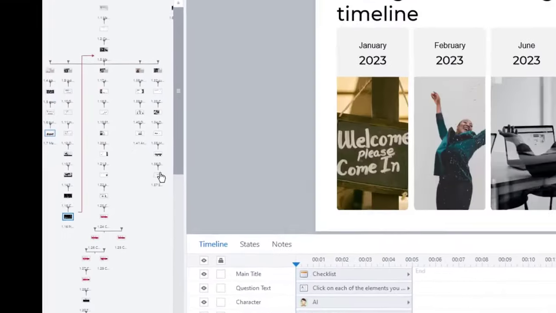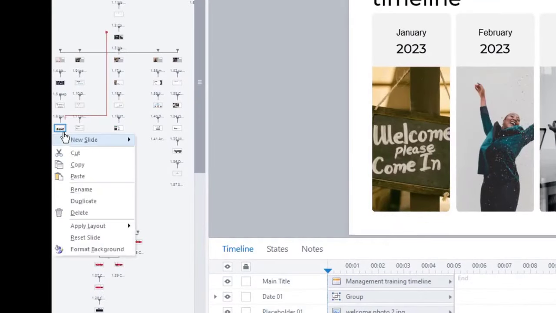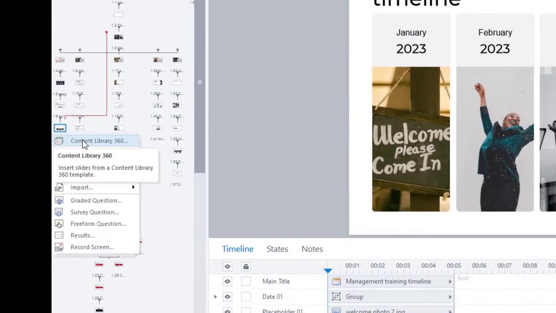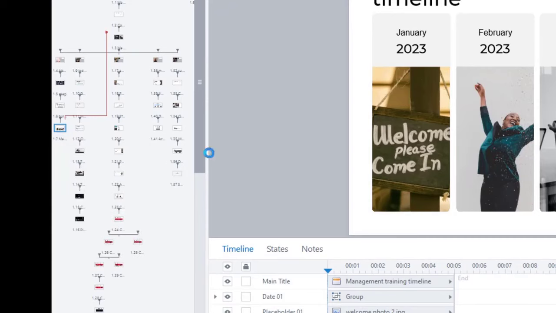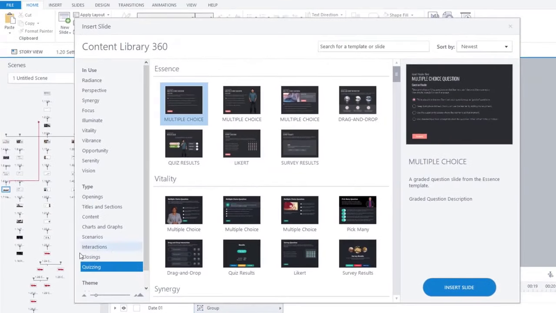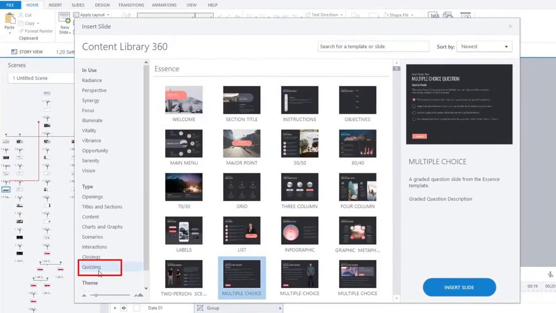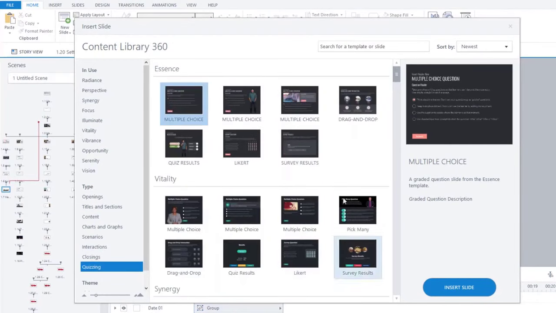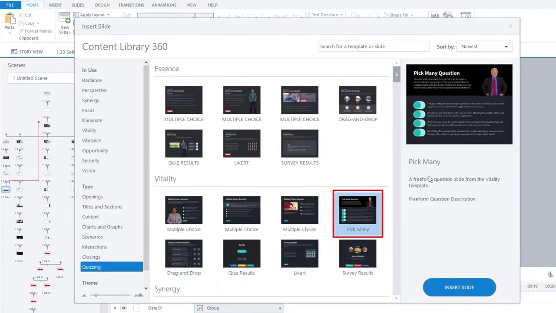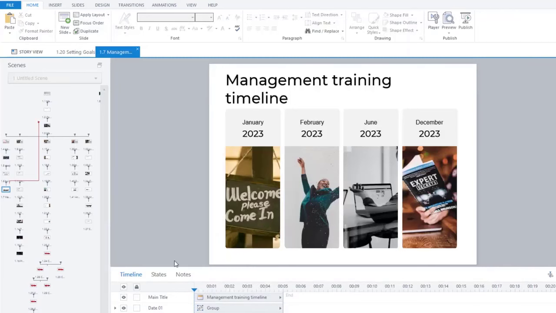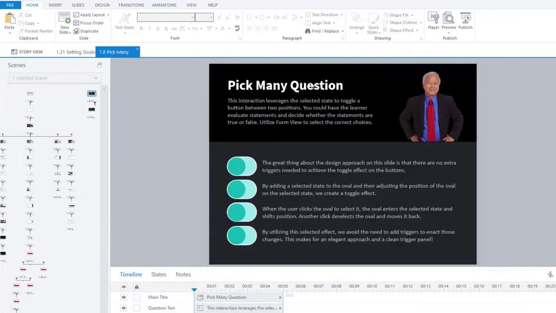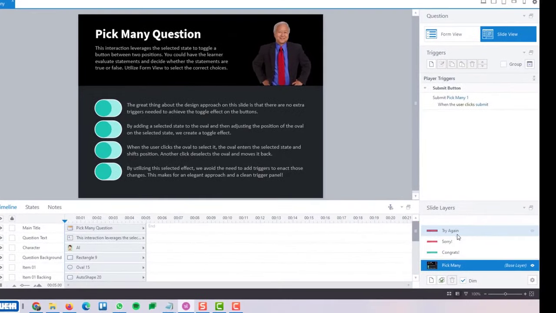So I'll go to a new section here, and I'll right click, I'll go to new slide, content library, and I'll go to quizzing down the bottom here, and in quizzing I want this pick many. So this is the one that I've used. You'll recognize this straight away. So here we go. This is the pick many. Okay, so it looks the same, but it's obviously got more text on it because it's from the original template. But notice down the bottom we've got try again, sorry, and congrats or congratulations.